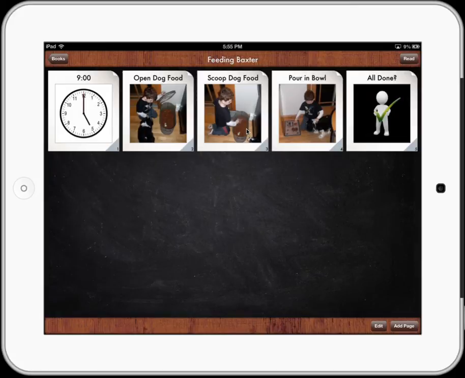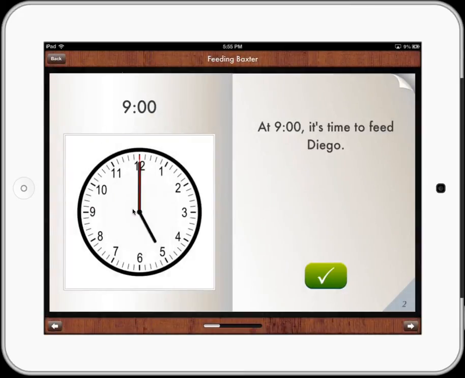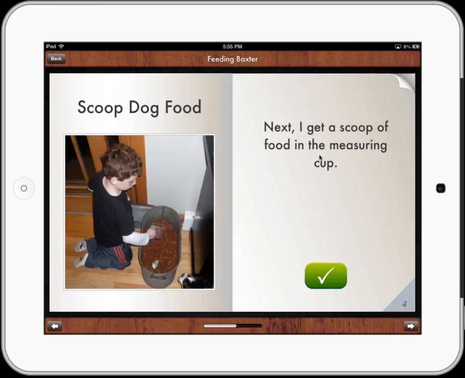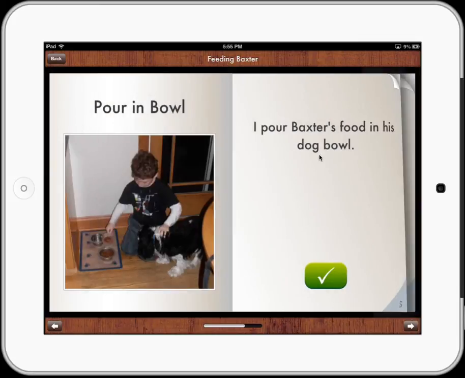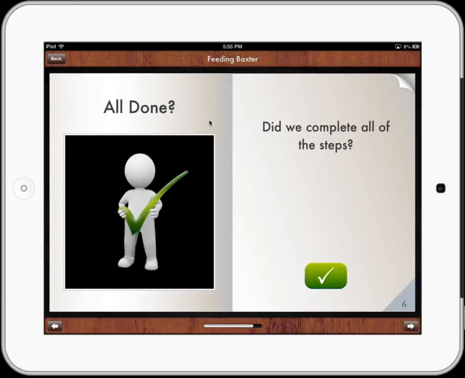So if I actually go to read the book, you'll see that if I swipe my finger, my 9 o'clock is there. And then Diego's name is in the book instead of Baxter. And if I continue to go through the book, you'll see that the all done page is now there. Did we complete all of the steps?